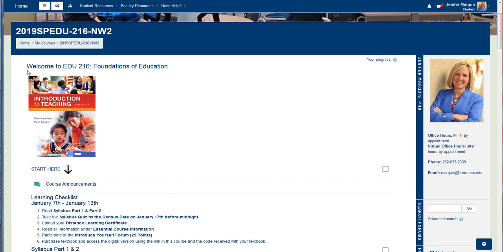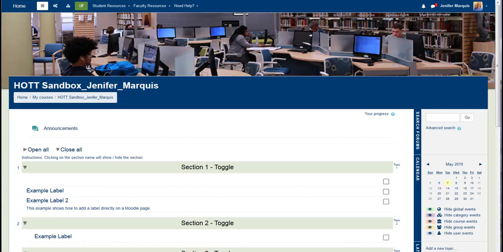There's a welcome text at the top of the page, welcoming the students to the class with the title of the class. There's a picture of the textbook and some text that says Start Here with a downward arrow, showing students where they will begin to work. I am going to demonstrate how to add these items using my HOTT sandbox.